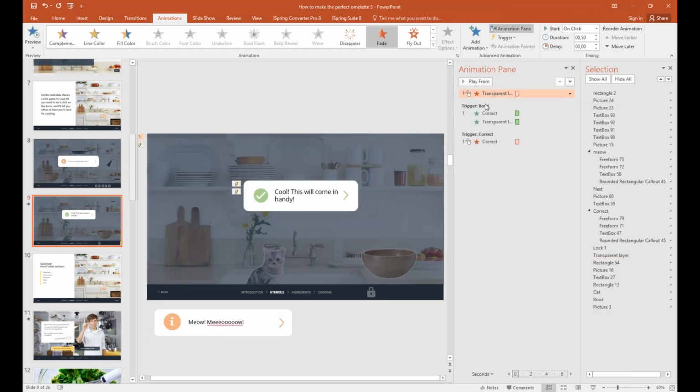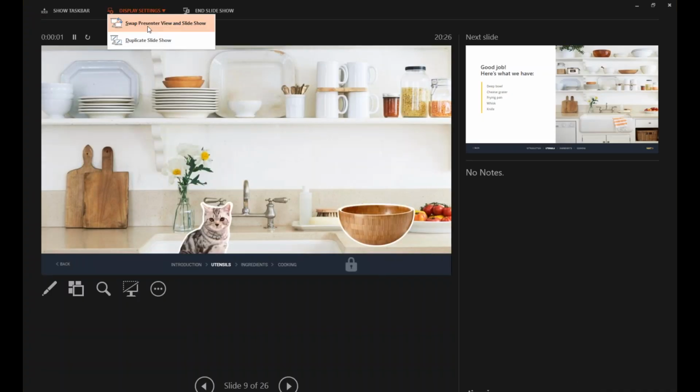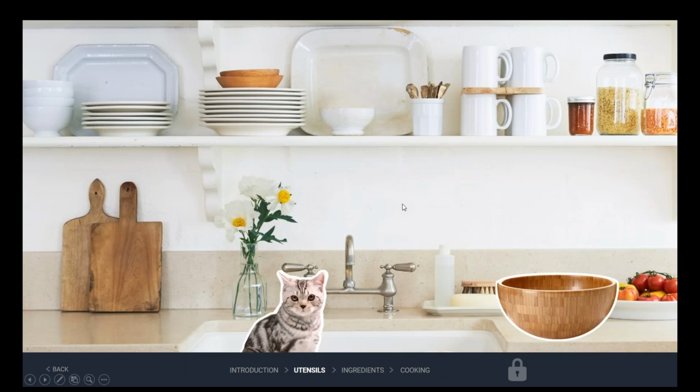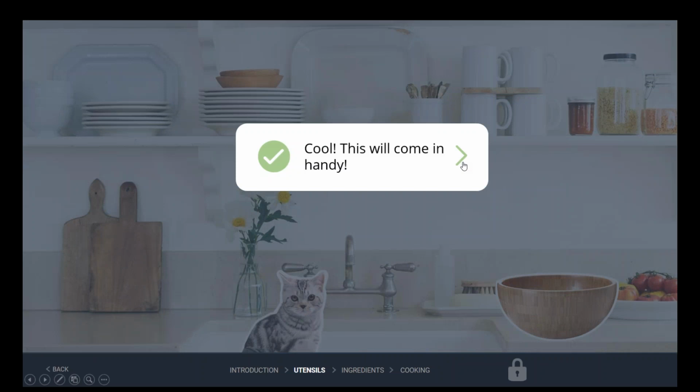Then I will transfer the animation of the transparent layer to the one under the correct message in the correct trigger, and group both of these animations with the Start With Previous option. So now let's check this. I click on the bell and the correct message appears. After clicking on the same message, the transparent layer disappears and we are able to click on other objects. So for example, again on the bell.